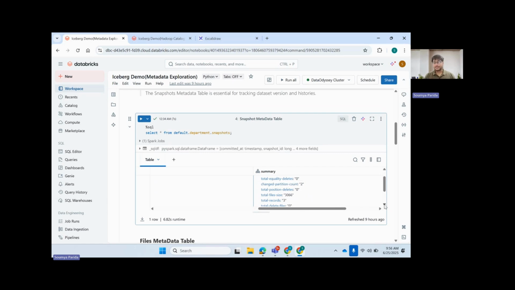And then the total file size. The total file size is 3066. What does 3066 mean? It means the total bytes of that particular snapshot file. I wouldn't say the manifest list, the total bytes of that particular snapshot file. Then in that particular snapshot we have 3 records. We had added 3 data files for it. So this is with respect to the entire snapshot, right?